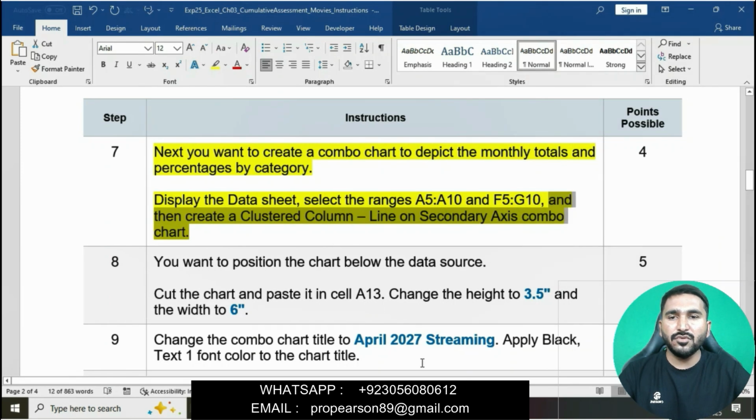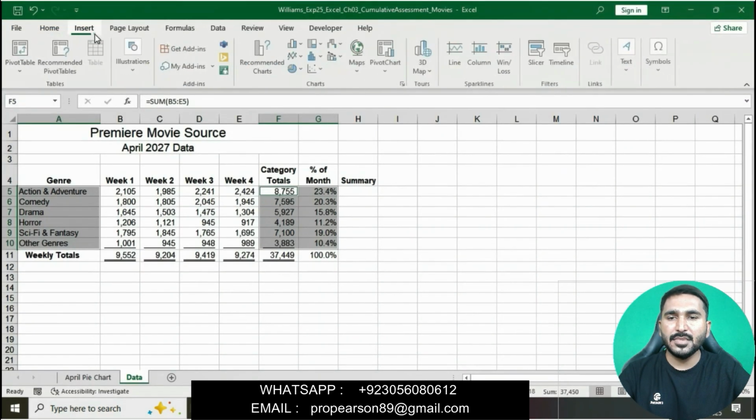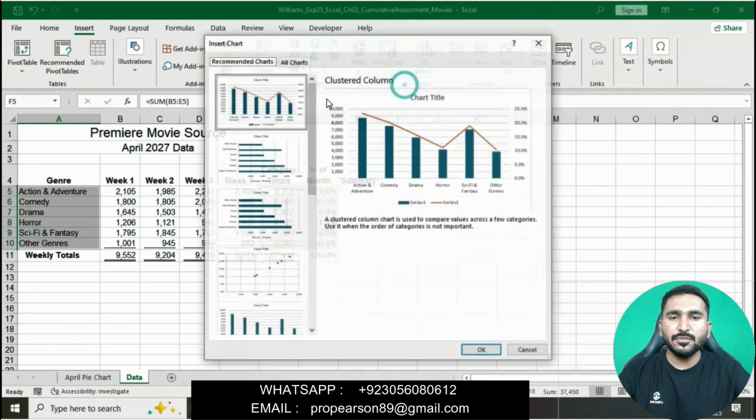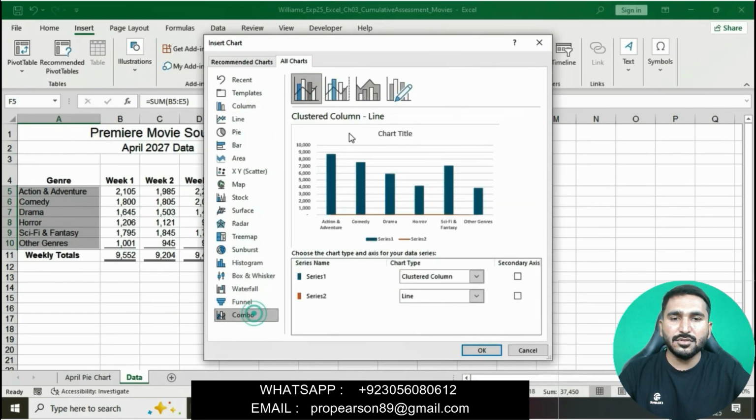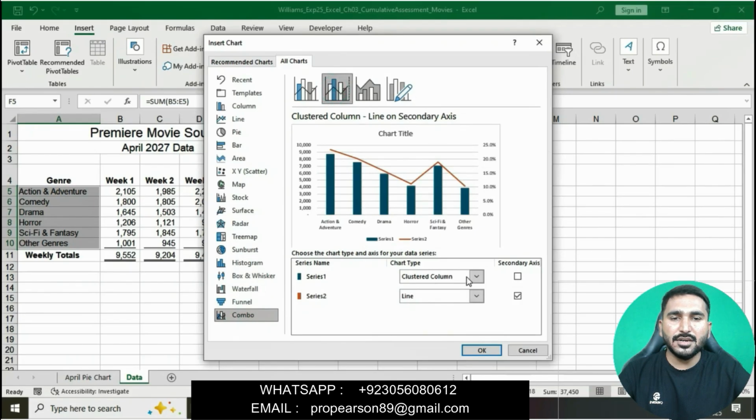We will go to the insert tab, go to the charts group, and then go to the all charts. We'll go to the combo charts, line on secondary axis combo chart. Cluster column line on secondary axis combo chart is here. Click on OK.